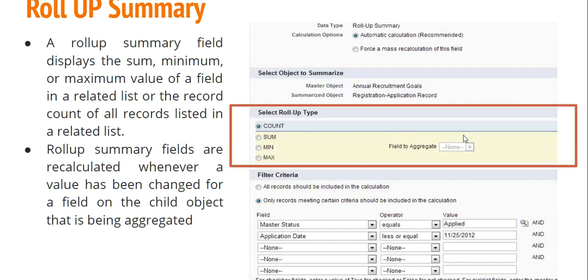Hello everyone, welcome to Salesforce training class, and in today's class we are going to discuss the roll up summary. So first of all, what is a roll up summary field?